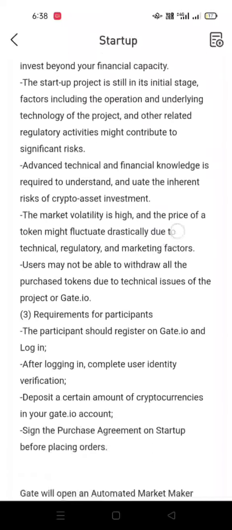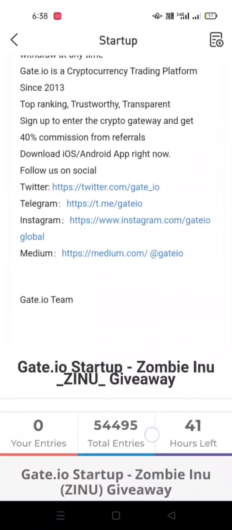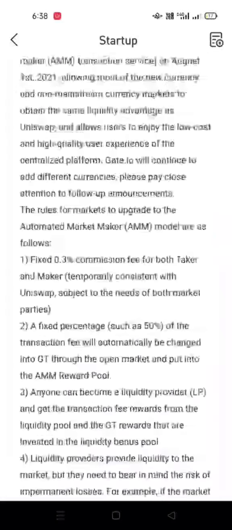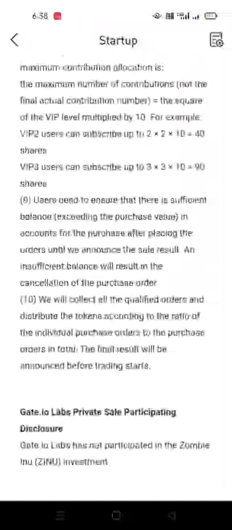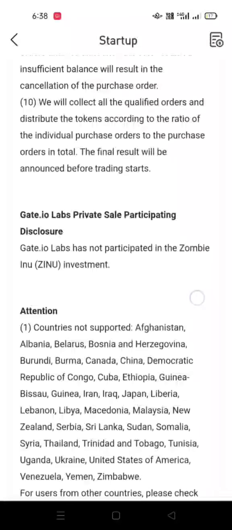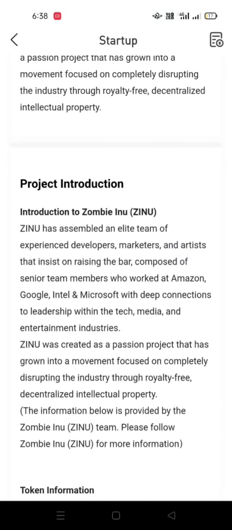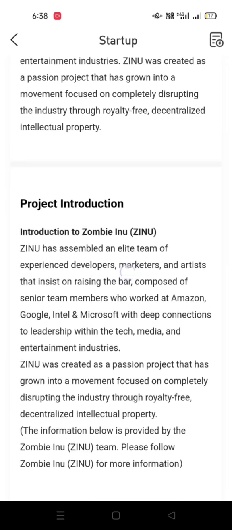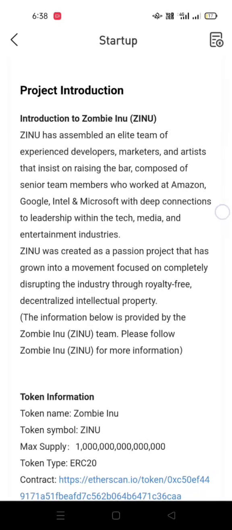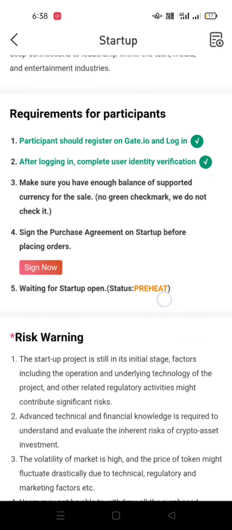If you get down, they have given the project information. You can get all the information about the project introduction and the founder of this project, all the things. They have given the risk warnings also, as an attention. You have to read these before buying and before placing any orders. For the project introduction, they have given the introduction for this Zombie INU. Likewise you also need to see it, and the risk warning they have given. This also you have to read.